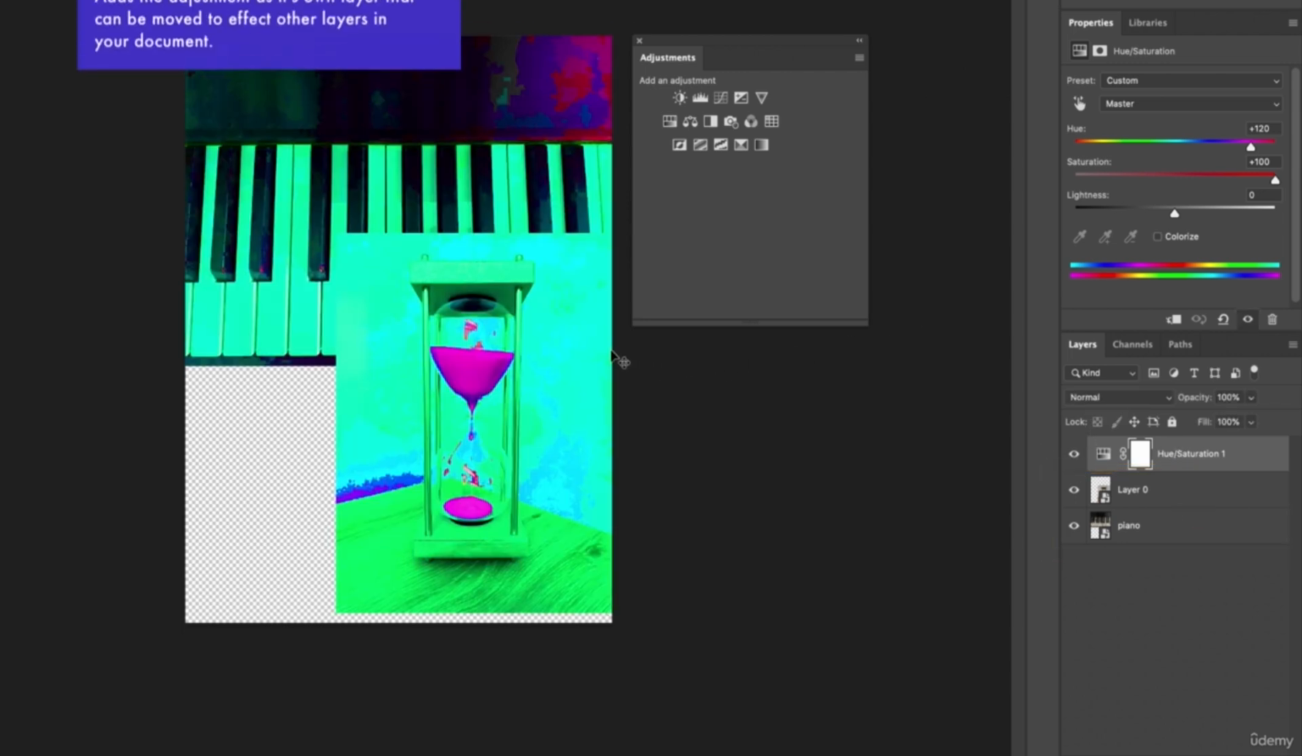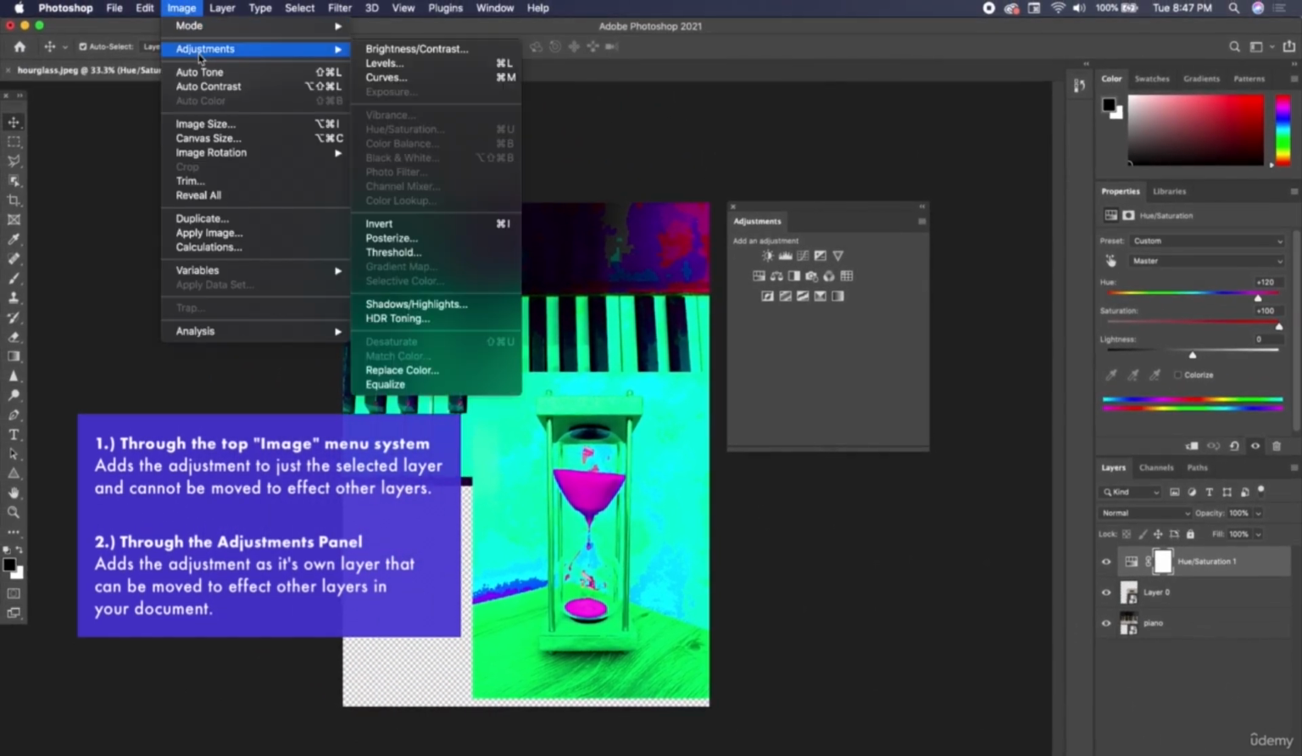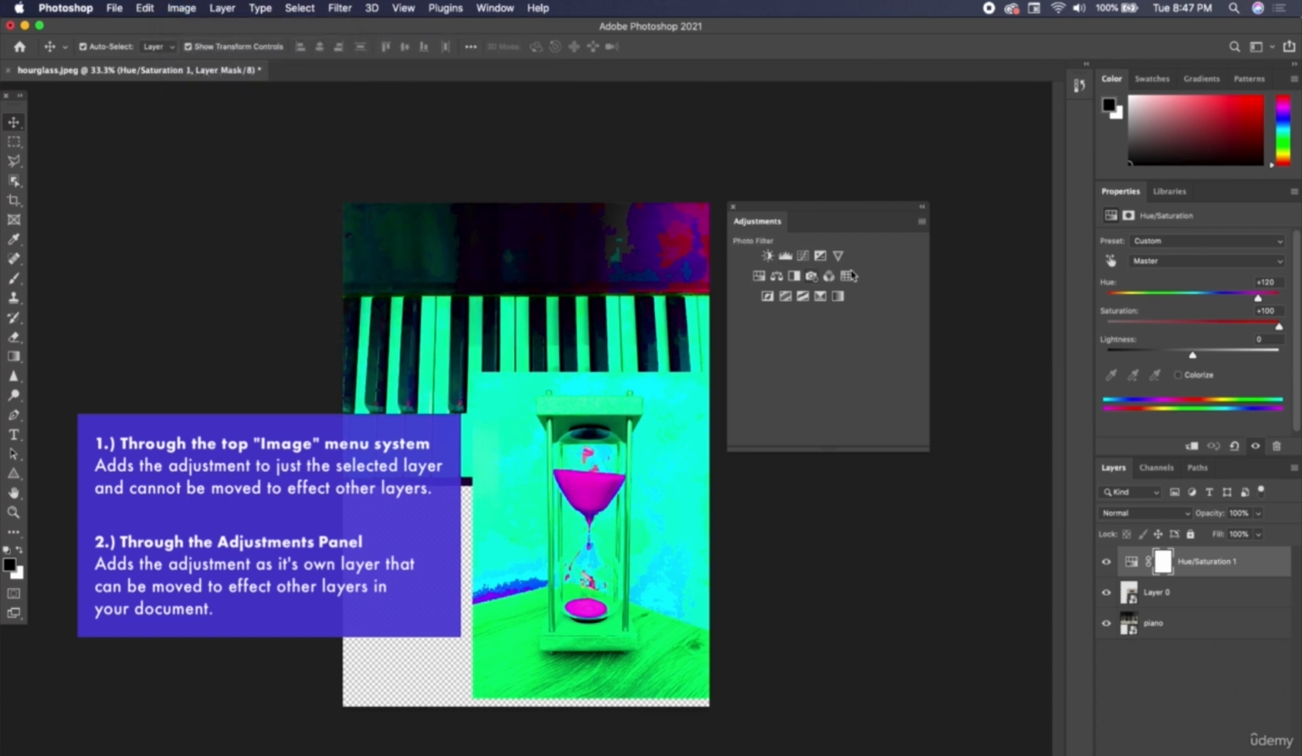So there's 2 different ways you can add adjustments. Really, if you were to add image adjustments through the top image menu system, it'll do it only on that layer that you select. If you do it as a part of adjustments, it'll do its own independent layer, which you can move around. So there's benefits to both methods. There's no wrong or right way. It just really depends on how you want to use the filters.